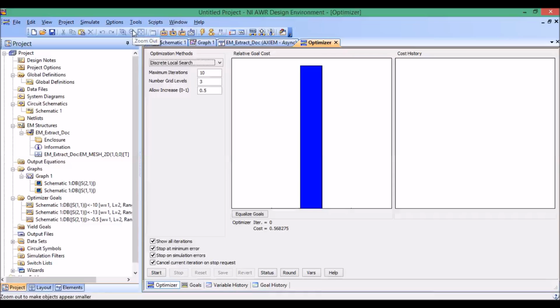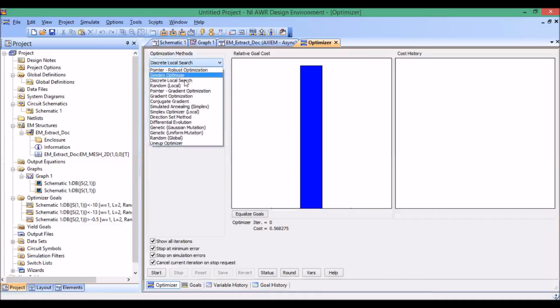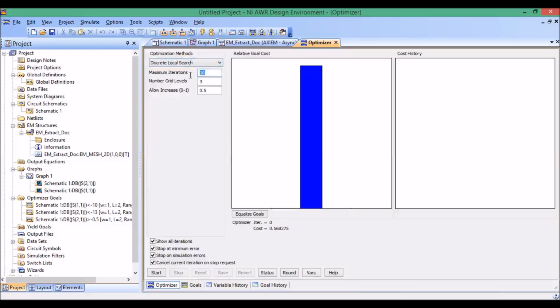Now, when you are optimizing an EM structure, the optimization method that you need to use is discrete local search. I've tried other ones and they don't work. I think this might be the only one you need to use, but don't quote me on that. But I do know that it works. So discrete local search. You can make your maximum iterations what you want. I'm going to make it just kind of 20, so it makes sure there's a stop there. And then everything's set. I'm going to hit start.